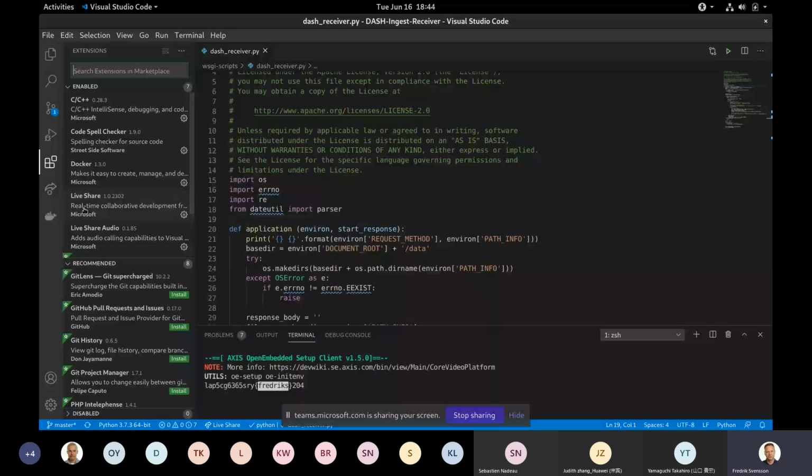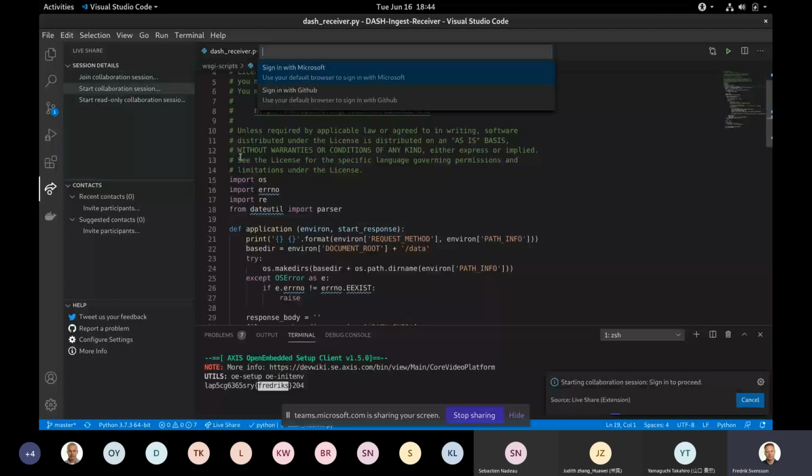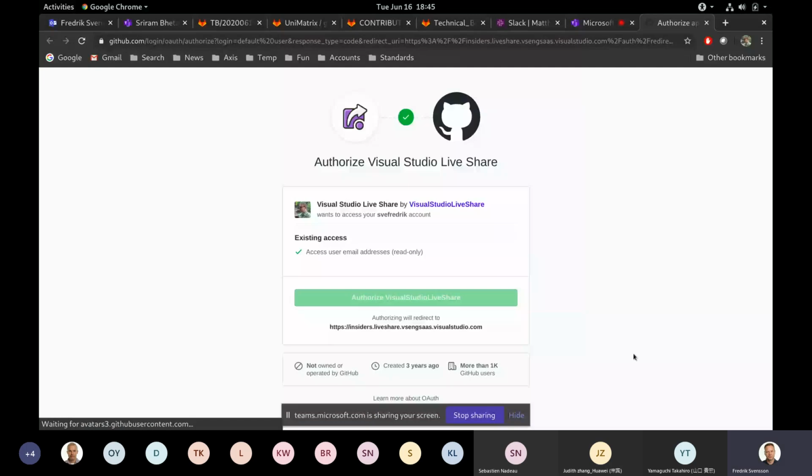And when you have installed Live Share, you get this little icon called Live Share. And then you can start a collaboration session. Then you need to sign in to an account. Either you can use a GitHub account or a Microsoft authenticated account. I will use my GitHub account. So you need to authorize in GitHub that Live Share can use your account.